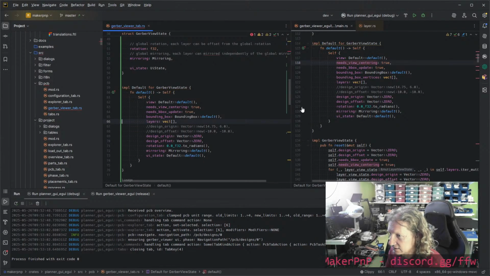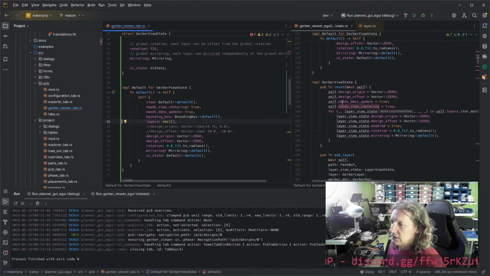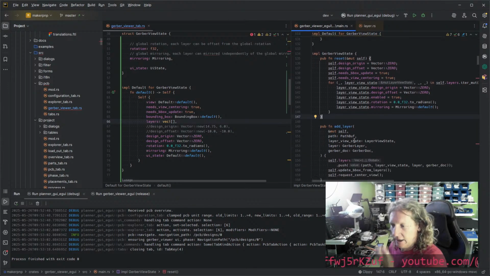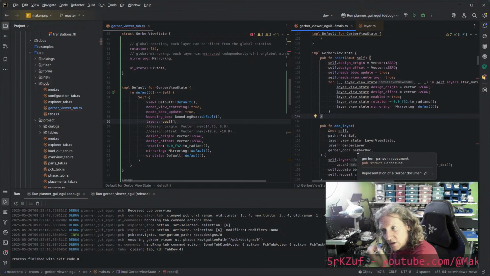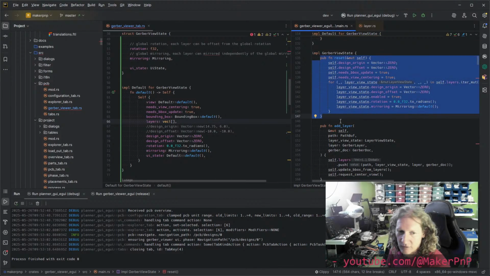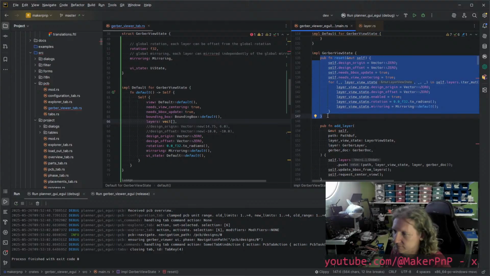Accept that. Okay, fine. Right. Now we need to have some code which initializes this state. So, we don't care about reset at the moment. In the Gerber view, there's a reset button. We haven't got that, so we don't need it.